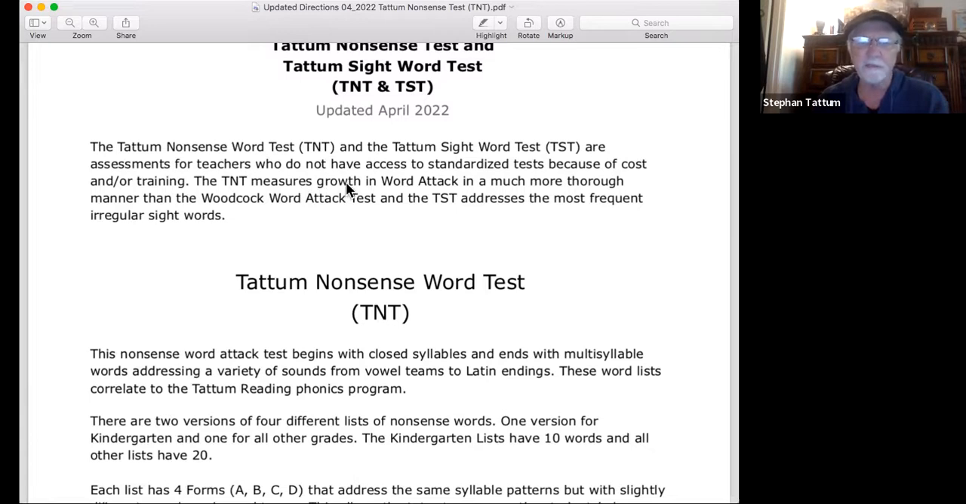The TNT measures growth in word attack in a much more thorough manner than the Woodcock. By that, what we mean is my word attack follows my program, a scope and sequence, whereas the Woodcock has a different premise it's working from. It has lots of nonsense words, but in mine, you know exactly how they're doing in the program. And the TST addresses the most frequent irregular words, okay?